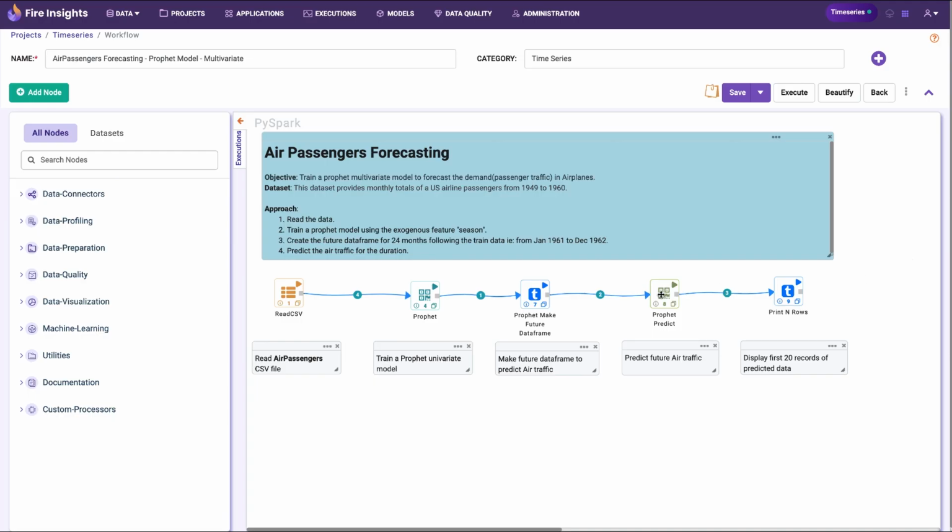Finally, we make the prediction using the model for the future data frame, and these predictions can either be saved to disk or can be seen during the execution. Even the trained model can be saved to the disk.